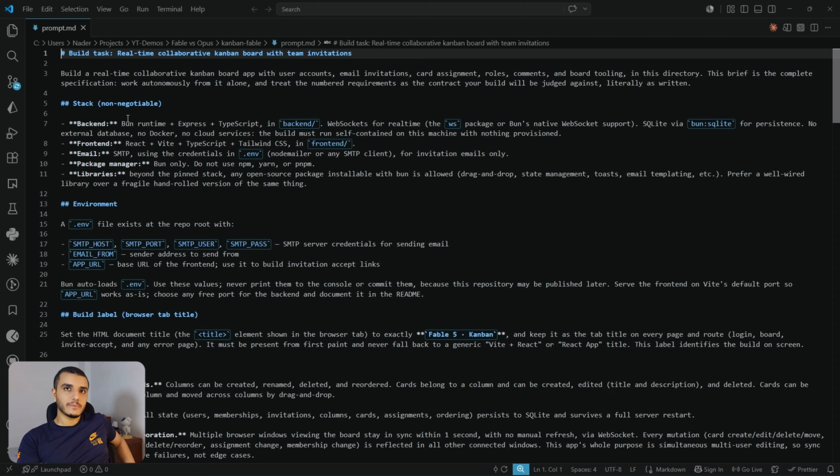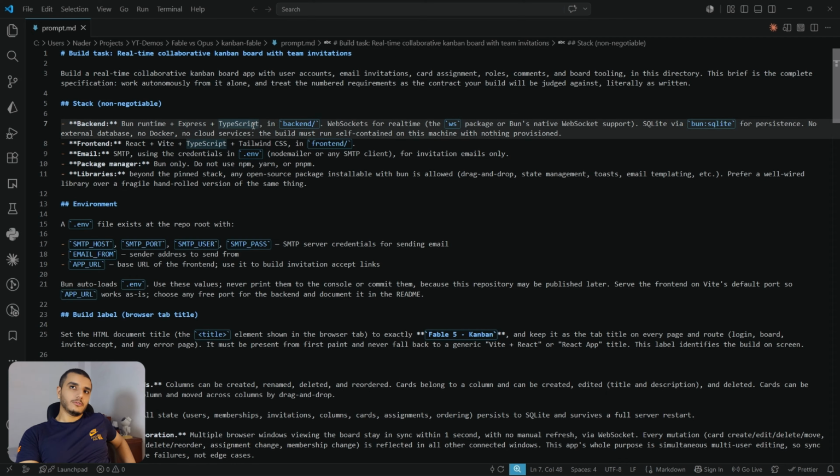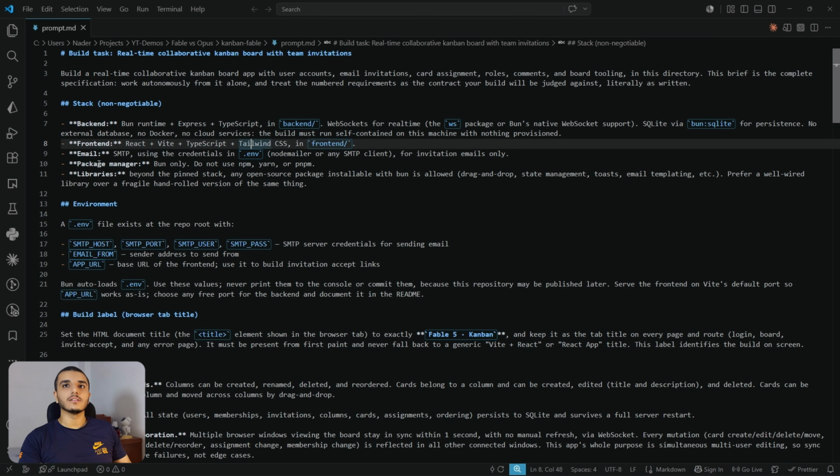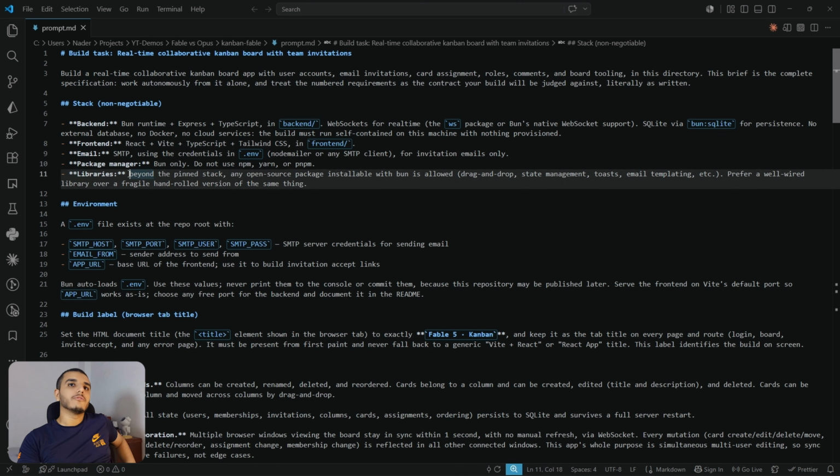But basically, for the backend, we're gonna be using Bun. Now, if you don't know Bun, it's similar to Node.js. So just consider normal Node.js backend. For the front end, you're gonna be using React and Vite and Tailwind. For the email, I've already added the credentials, and our package manager is again going to be Bun. For the libraries, it can download any package that it needs for the drag and drop, state management, and all of that.